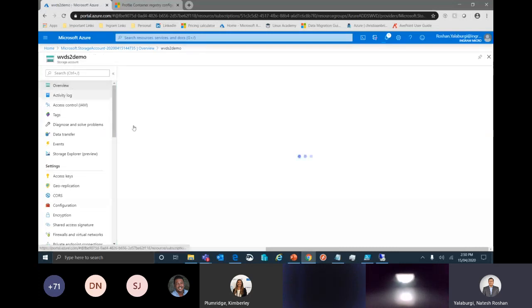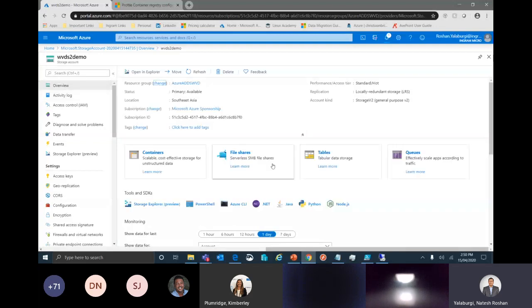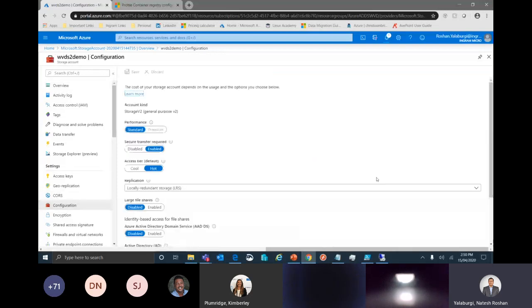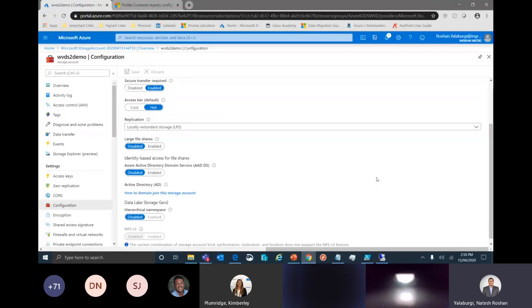So go back to your storage account, go to the configuration of it, and here you have something called identity-based access for file shares, right? So here you see Azure Active Directory Domain Services. Now, very soon you will be able to give access to file share via a typical Active Directory. You don't need to have domain services, but this particular feature is still in preview, right? Hopefully another 3 to 6 months, this feature will be available. But for our demo, we'll enable this so that users who are part of our domain services can now access the file share. I'll hit save.